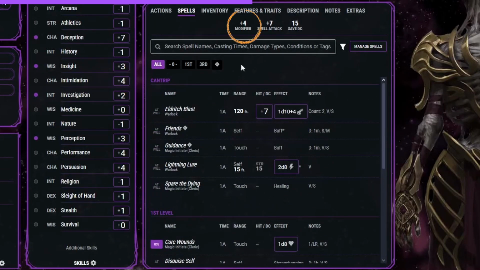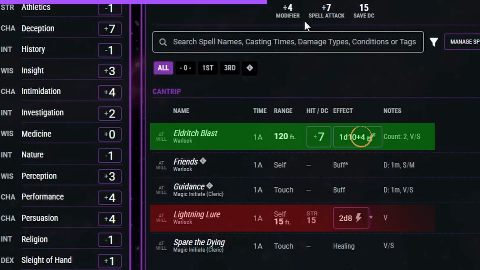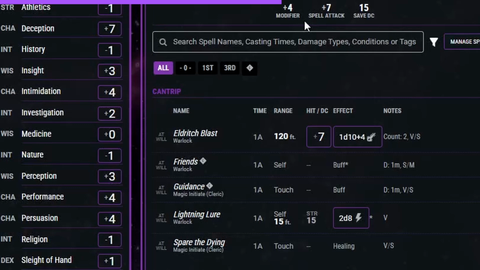Okay, now for the BBEG of the video. The modifier for Sidri is 4, and you may notice that it gets applied to his Eldritch Blast. However, if you look down at Lightning Lure, it isn't added. Wow, Doug, why is that? Thanks for asking. To best explain, let's look at a copy of Sidri.